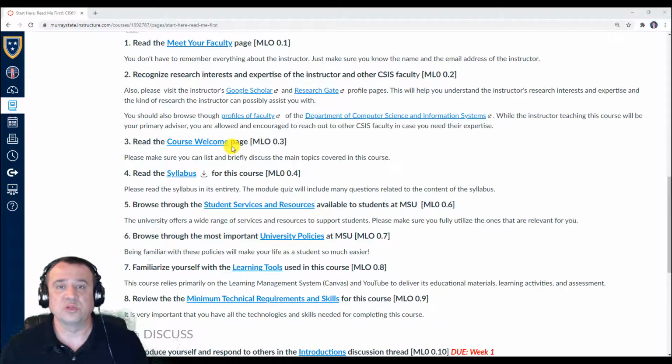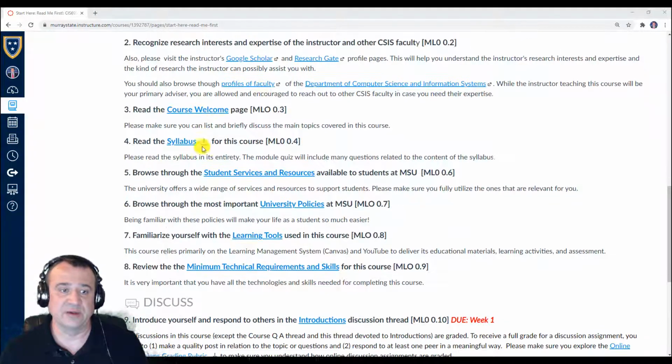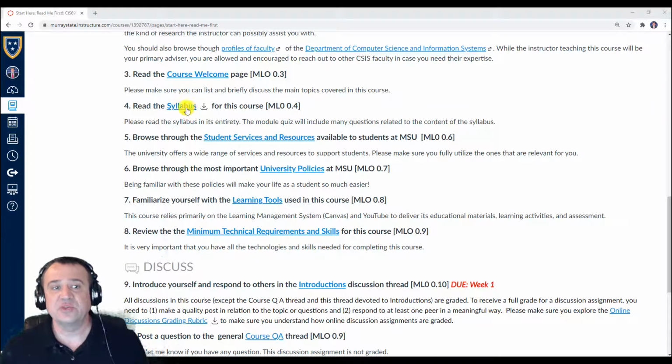Also, make sure you read the course welcome page to find out more about the content of the course, its main deliverables, its main procedures, its main learning goals. Another useful document that you will find on the course welcome page is the course map document that links all the elements of this course together, so you can see a holistic picture of the content of this course and how it's laid out. Please make sure you read the syllabus.